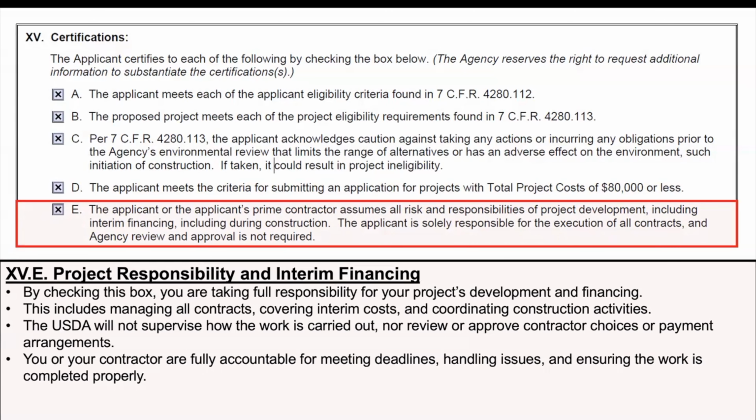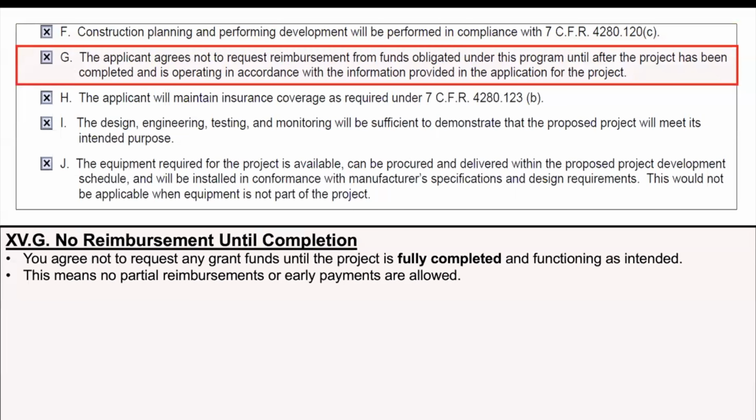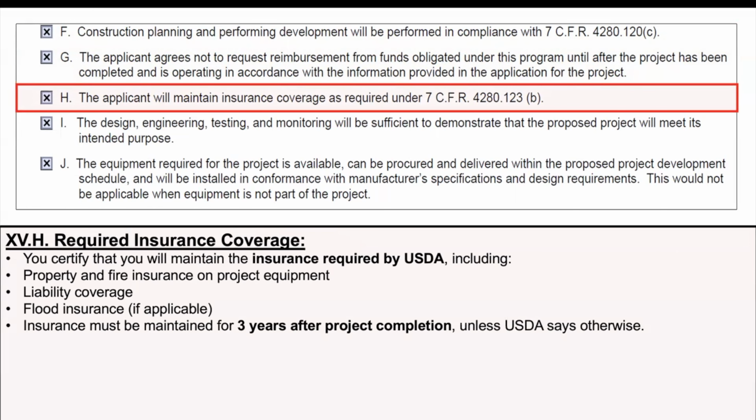Certification E means you or your contractor are fully responsible for managing and funding the project, including during construction. USDA won't oversee that part. By checking certification F, the applicant is certifying that the construction planning and project development will follow USDA's regulations. By checking certification G, the applicant agrees not to request any grant funds until the project is fully completed and functioning as intended. This certification, the applicant certifies that they will maintain the insurance required by USDA.